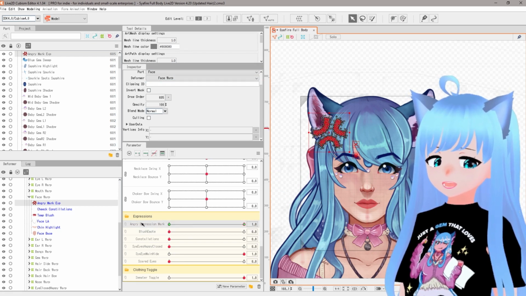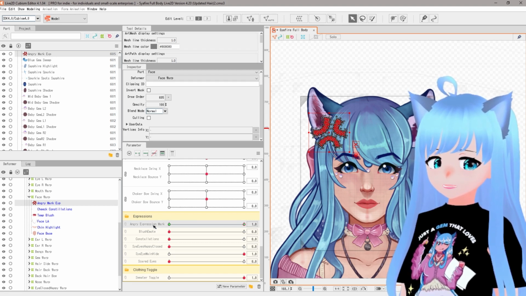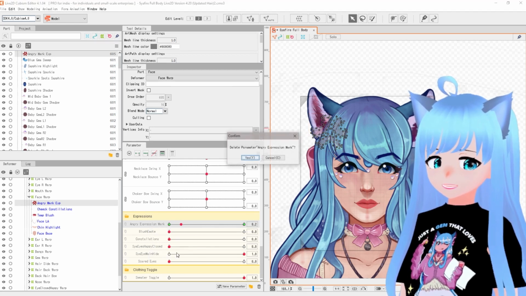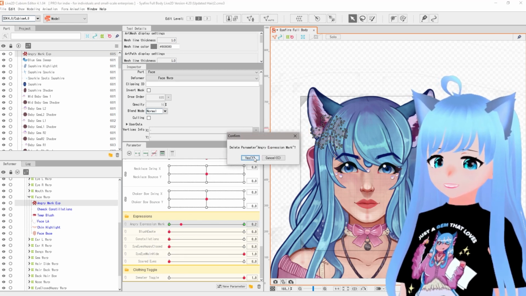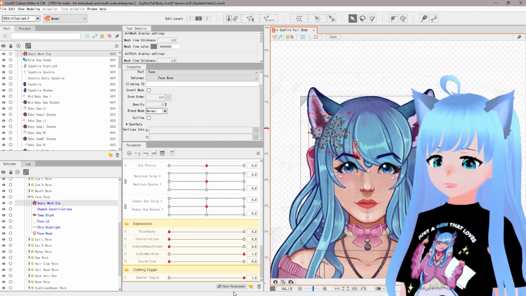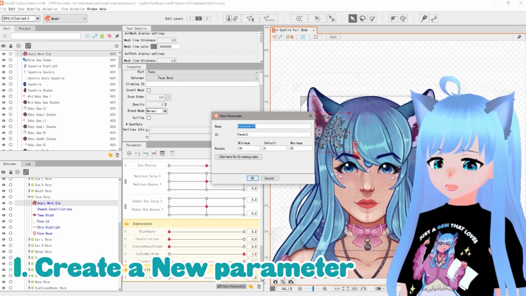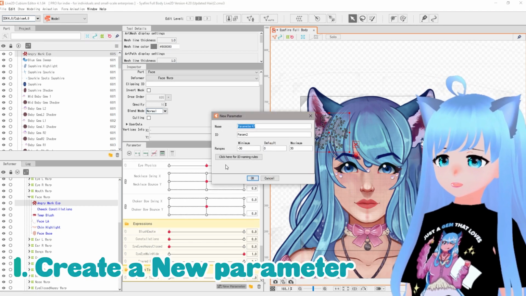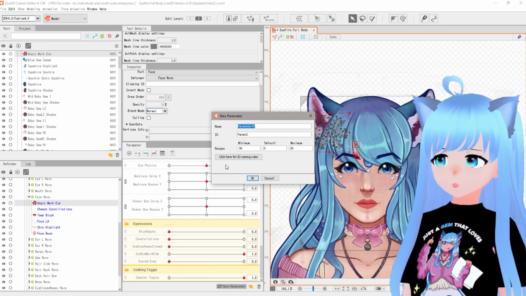See right here, I have an expression under the expressions folder, which I created myself by clicking the new folder button here. This is just to keep all my expressions organized. What we'll do is clear out, for example, the angry expression mark, and we're going to say yes. I'm just going to start completely from scratch so you can see how we're going to do this. The first thing you'll want to do is click new parameter down at the bottom here.